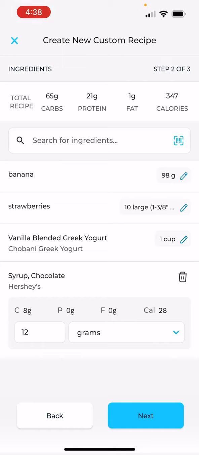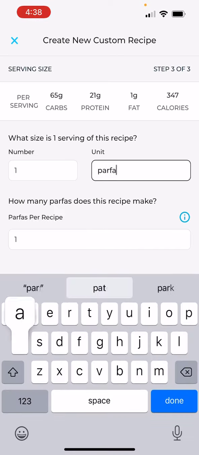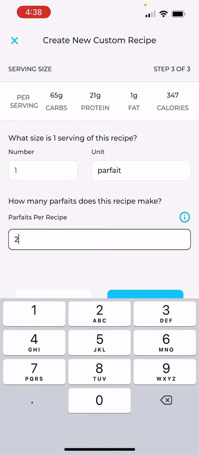At the very top, you can see the total macros in the recipe. And under each ingredient, you can see the macros for that as well. So this chocolate syrup is 8 grams of carbs for that 12 grams. I'm going to hit next, and I'm actually going to divide this into 2 parfaits. So the serving size of this recipe is going to be 1 parfait, and then it makes 2. So I'm going to put 2 there.